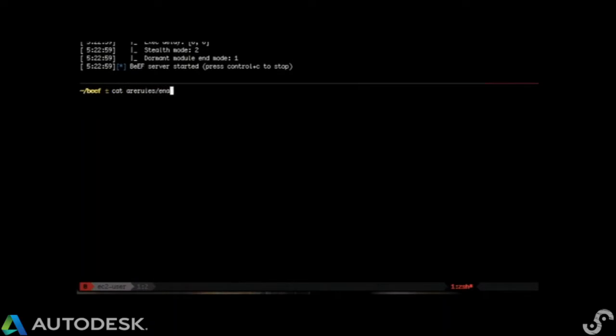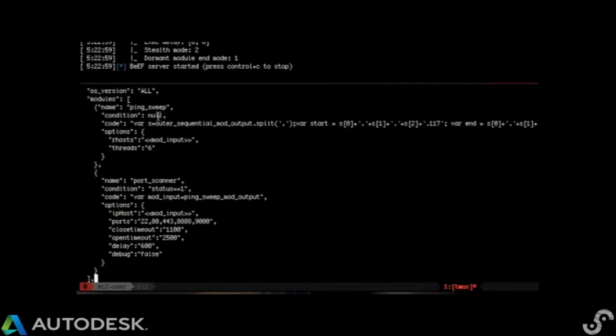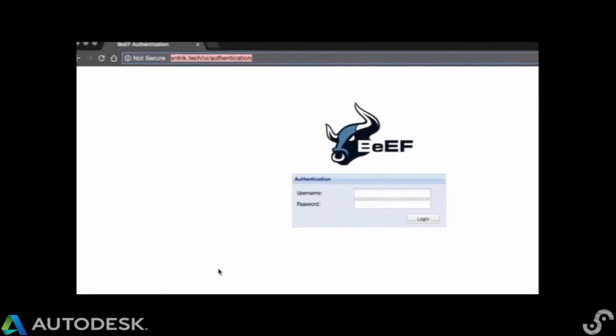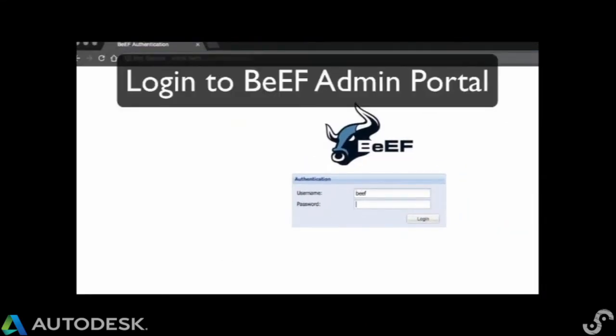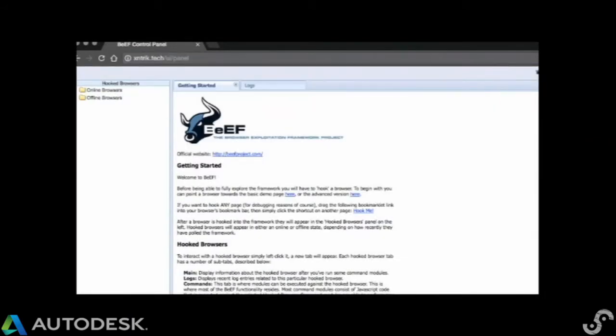So the JSON configuration file here has the port scanner module and the ping sweep module. So that's just the JSON configuration. Obviously you can run any modules you want, but for this example, this is what it looks like. You obviously log into the Beef server, and for those that haven't seen Beef, this is what Beef looks like. It's a boring looking website thing.